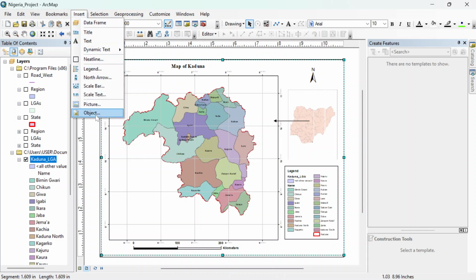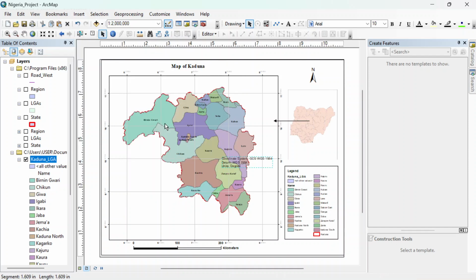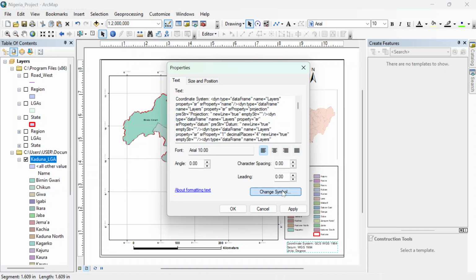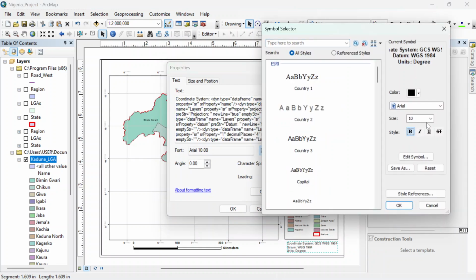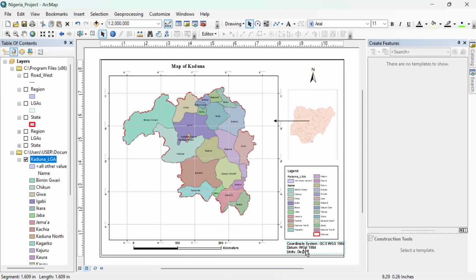And we need to insert again objects, dynamic text. We can use current time, current date, coordinate system, data frame, whatever it is. Let's put the coordinate system so that it's also available for everyone to see. Yeah, it's here. And just change the symbol to make it bold. Yes, it's a lot of work. Well, it needs to be said. Like I said, this is just for professionalism. So if you are really into making this, fine.